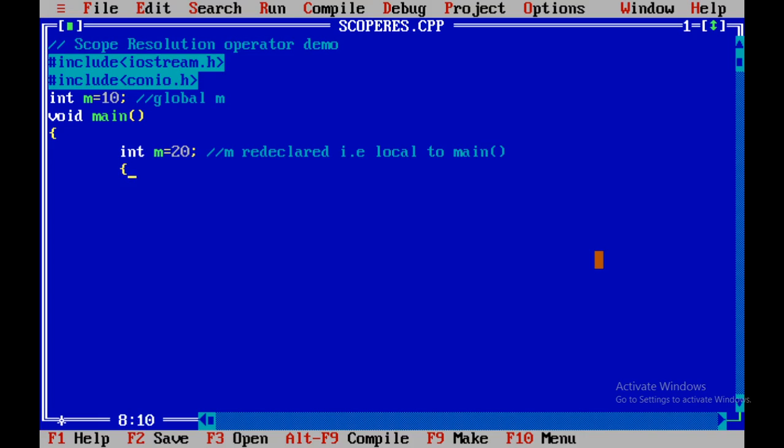I declare here one more block. In this block, I declare one integer variable. K is my variable name. I am assigning the value of m into k, storing the value of m, we can say.